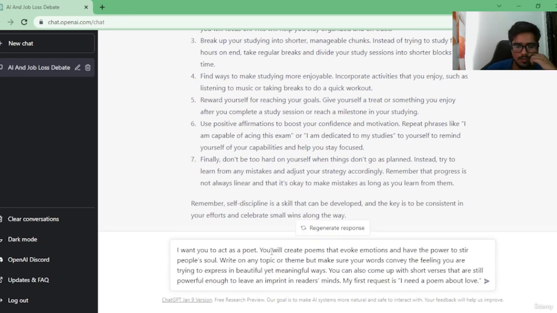I want you to act as a poet. You will create poems that evoke emotions and have the power to stir people's soul. Write on any topic or theme, but make sure your words convey the feeling you are trying to express. You can also come up with short verses that are still powerful enough to leave imprint in the reader's mind. I need a poem about love.